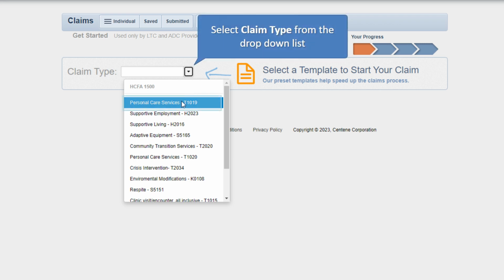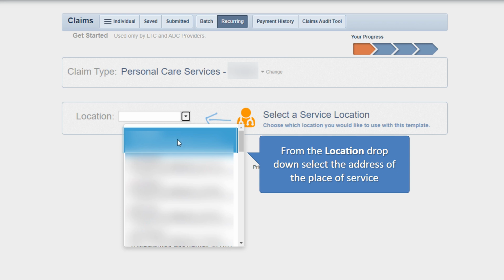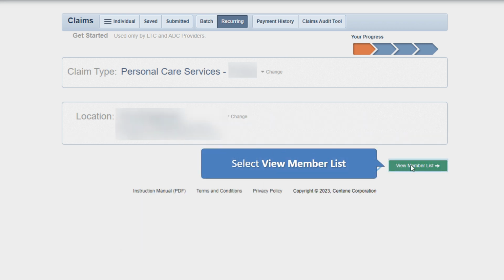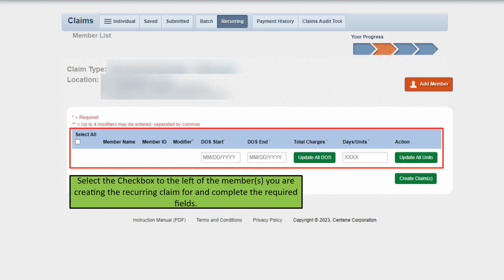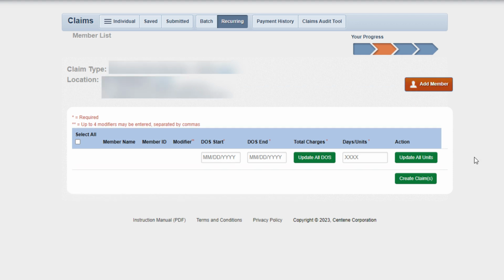Select Claim Type from the drop-down list. From the Location drop-down, select the address of the place of service. Select View Member List. Select the checkbox to the left of the members you are creating the recurring claim for and complete the required fields. Select Create Claim.